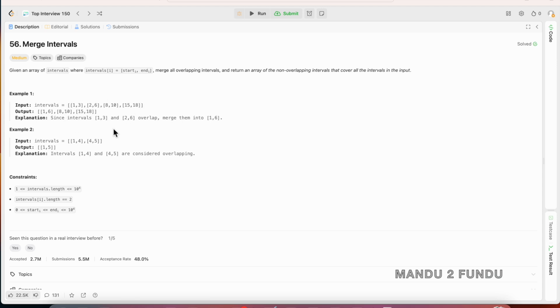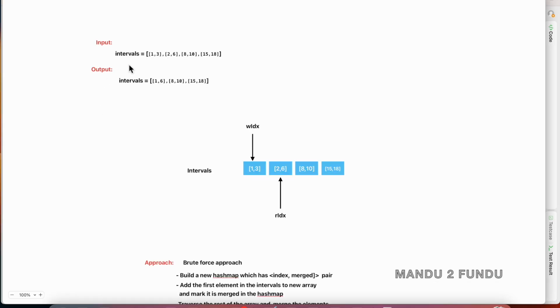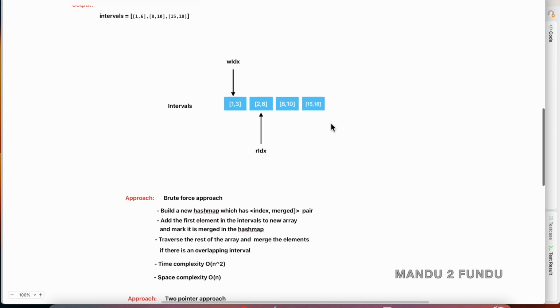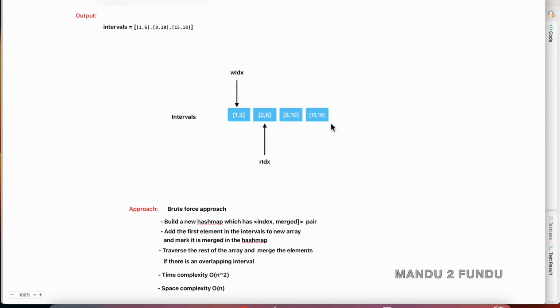They did not mention whether the given input array is sorted or not. Let's see whether we have to consider that. In this input at least they are all sorted based on the starting time. I'm not sure whether that is the case for all the inputs. So we have the input intervals which has 4 intervals in it, and among that 2 intervals are overlapping, so we have to merge those two and return an array which has 3 intervals in it. Okay, so let's see how we can do that.